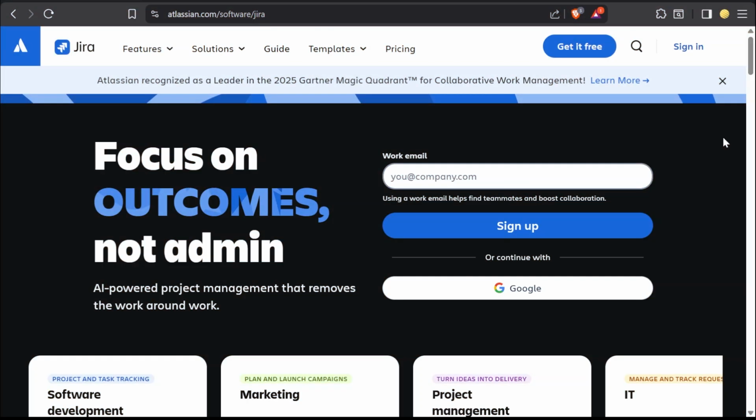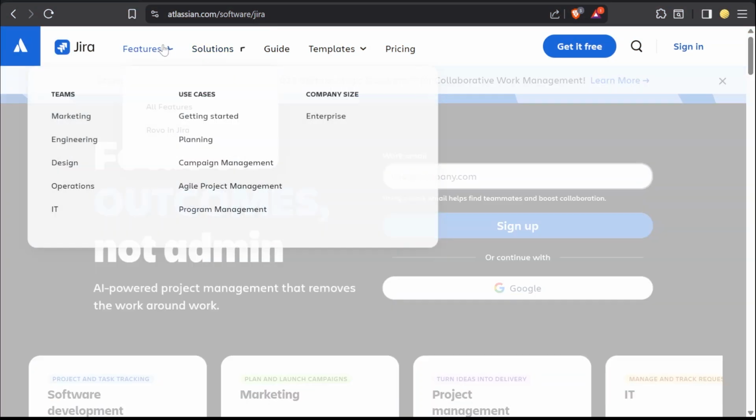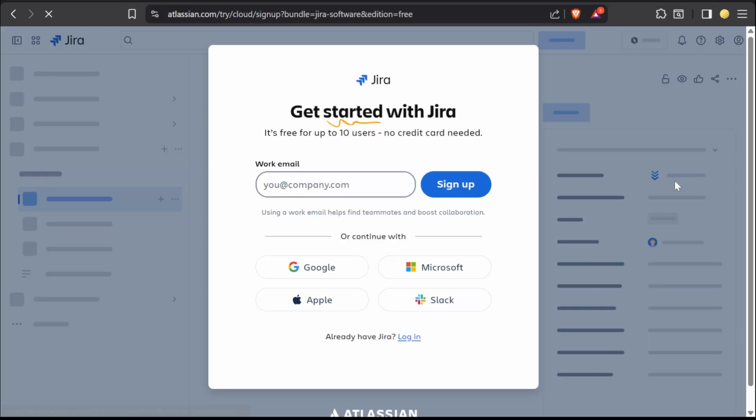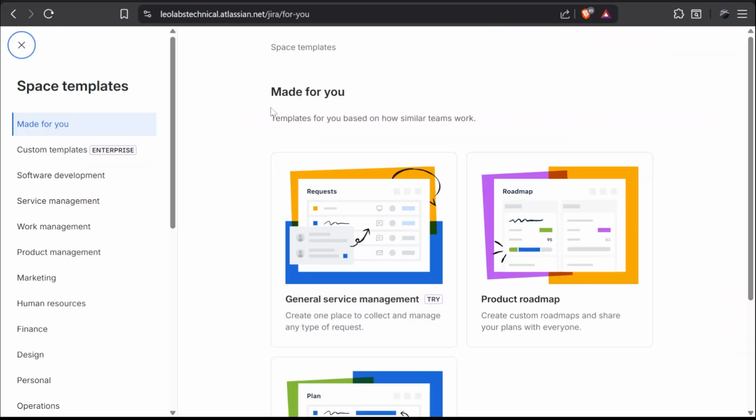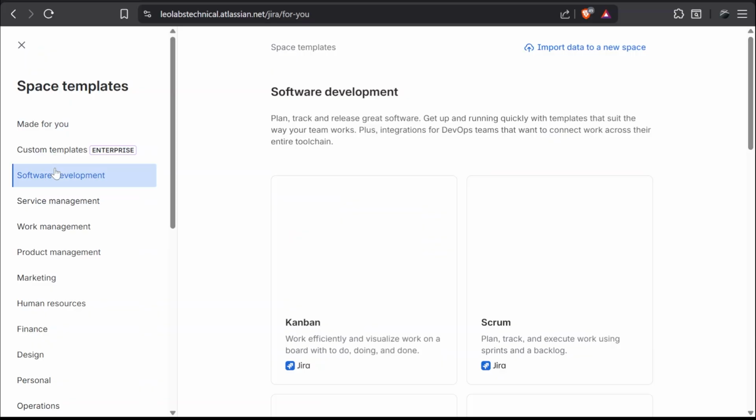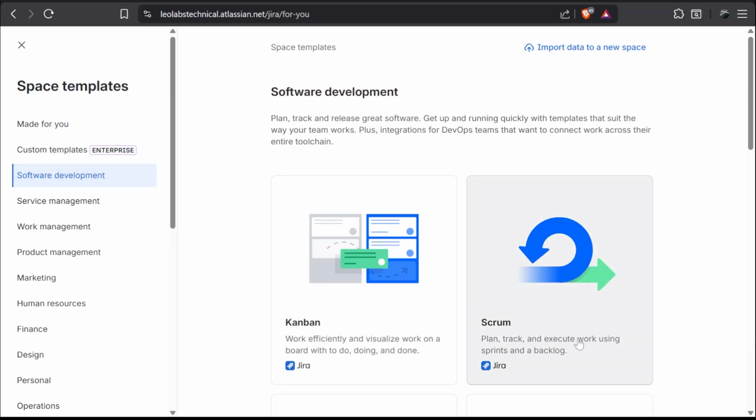First things first, if you don't already have an account, head to this link, click on get it free, choose one of these options and create your site. And this is where you'll land after that. So let's start by creating the space, for which we are going to go to the space option, click on this add button, and now you'll have all these different templates. Go to software development and you'll find this Scrum template.